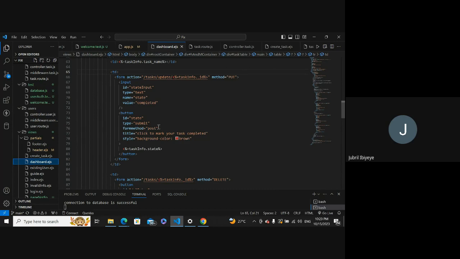But if I remove the method equals to put, if I remove the whole statement, will it still work? If you just put post here, it will still work. Yes, of course. This form method will do the work for you. Do you understand? Thank you. So that is it. Okay, so I think that is clear, right?